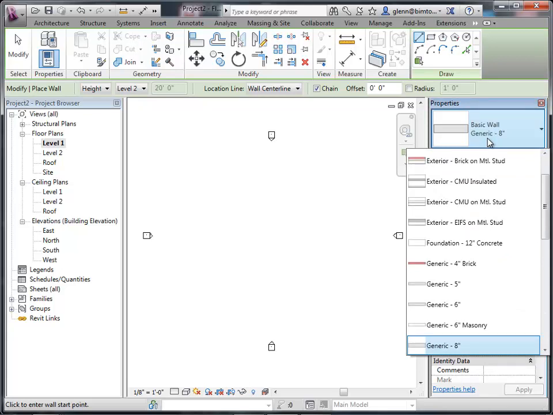They're certainly not comprehensive, and we're going to talk right away about how we can change this to be a more custom set for what you need. But as a starting point, there are some generic ones that don't have any particular materiality to them. There are some masonry and brick walls, and some multi-layer walls in here. We'll start with a simple one as a starting point and go from there.